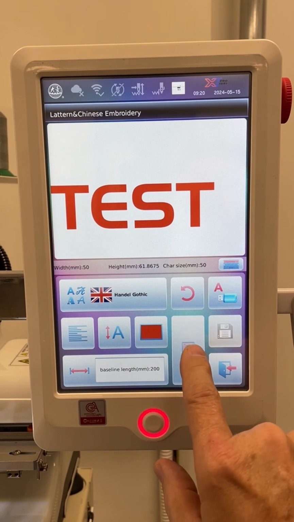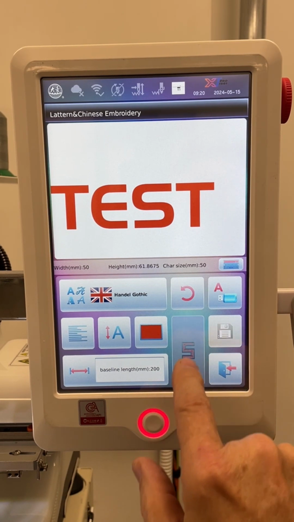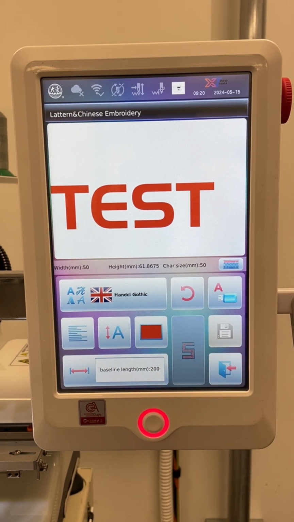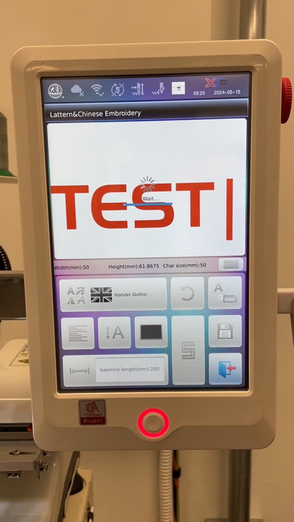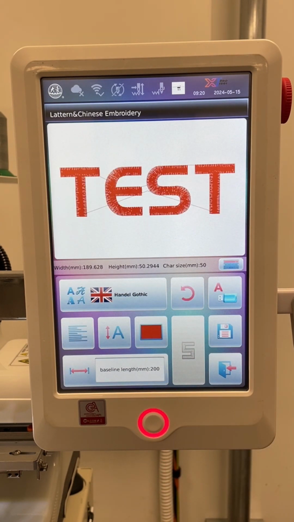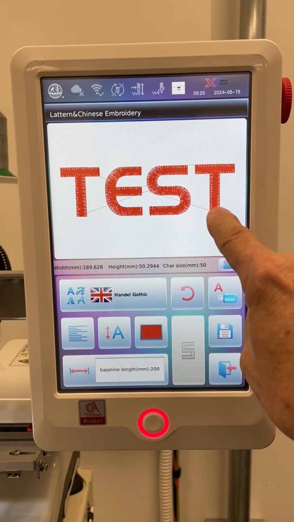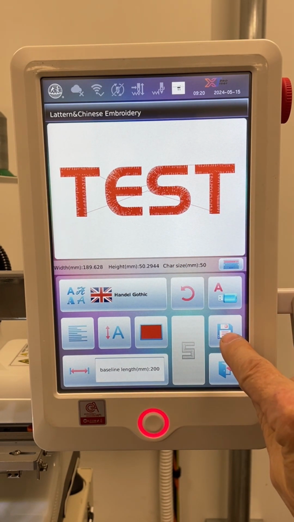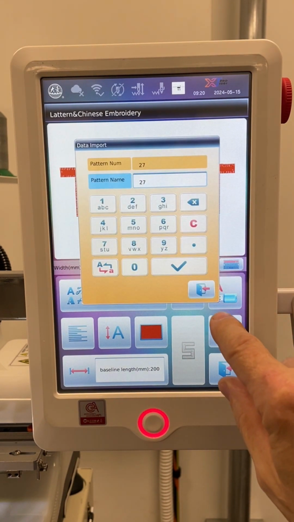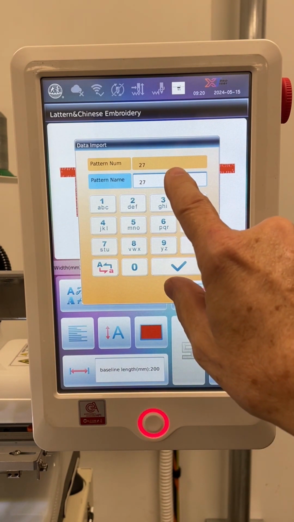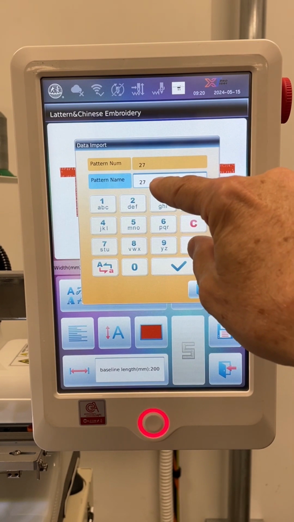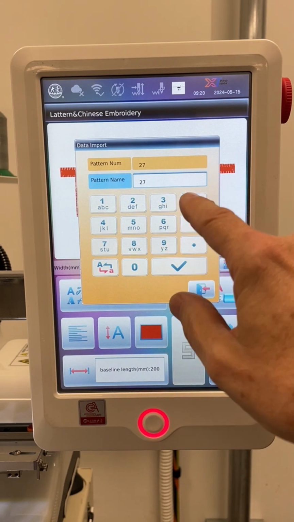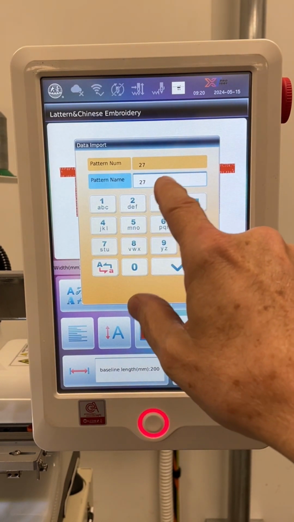Once I'm completely done, then I will hit this again to generate stitches. There it goes. And then I will save it. So now you can tell it looks like stitches now, so I'm going to go ahead and press the save button, and it just gives us the next available memory slot, and it gives it that same name, which is fine, or I can back up and call it test.